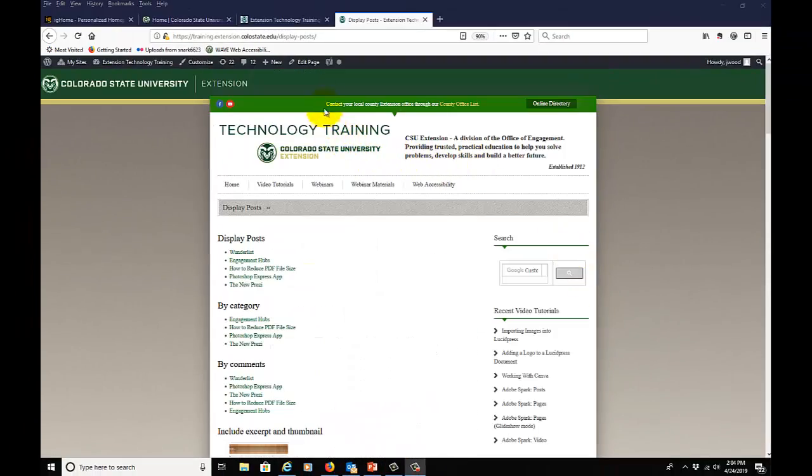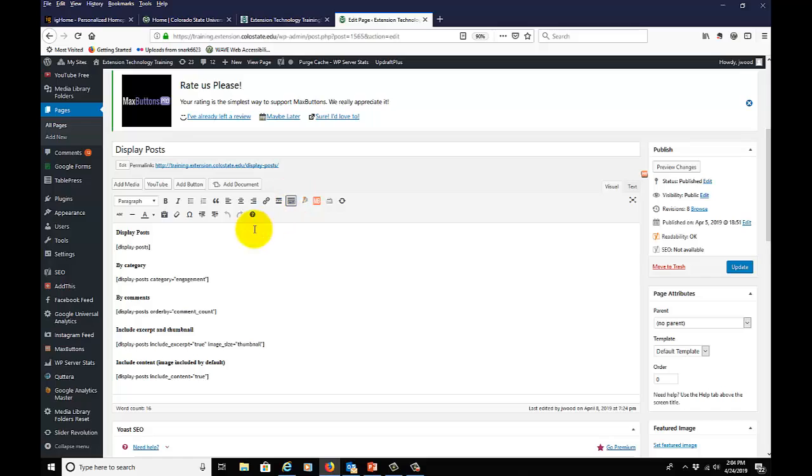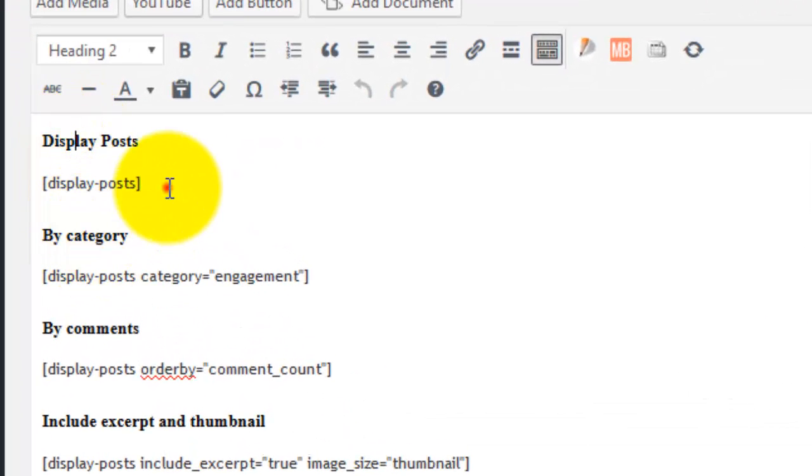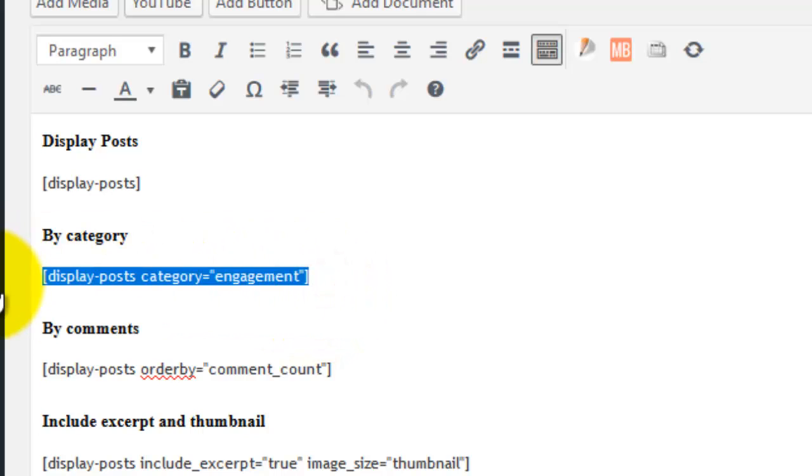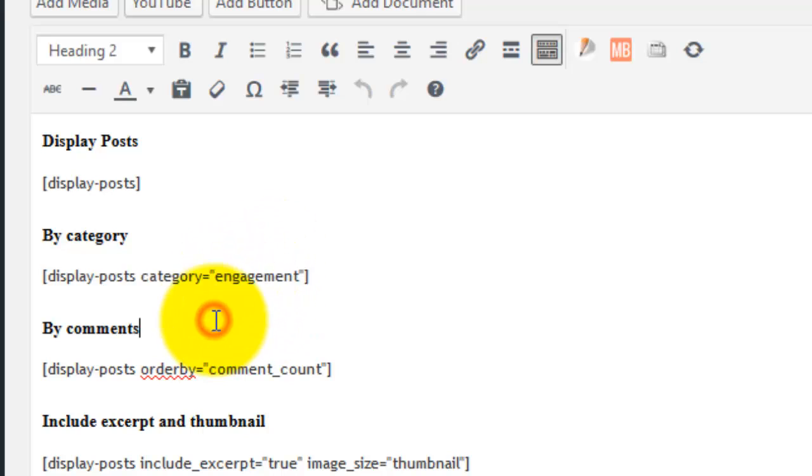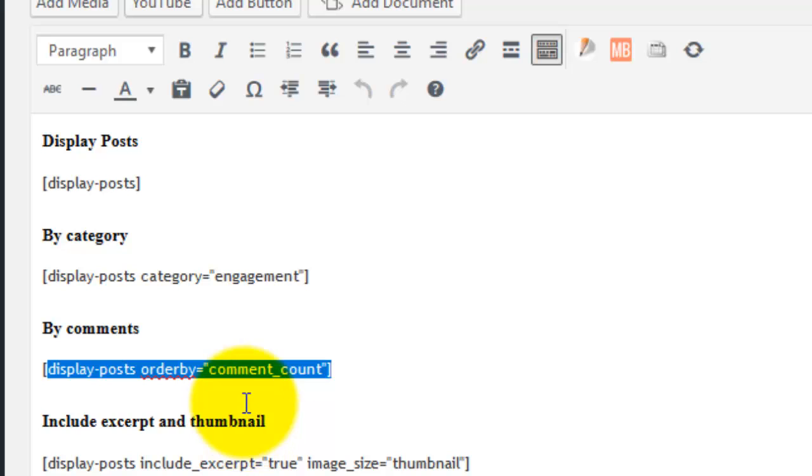Let's go to Edit Page now and look at the shortcode for these 5 examples. And here we are. The first one, display posts, is simply this shortcode at its simplest, left bracket, display dash posts, and then right bracket. If you want to filter by category, left bracket, display dash posts, space, category equal, and then whatever category you want to use, in this case engagement, there in the quotes. To order by comments, after the display posts, order by equal, and then comment underscore count in the quotes.